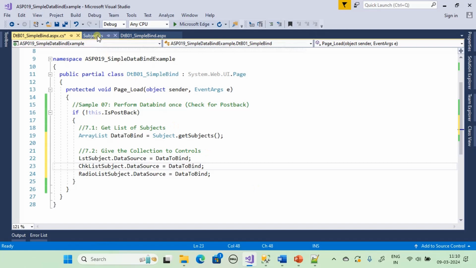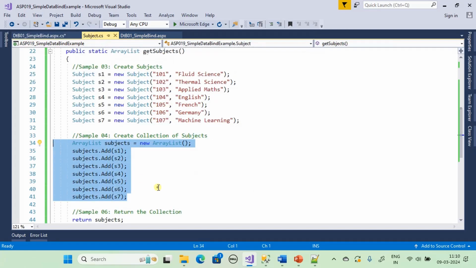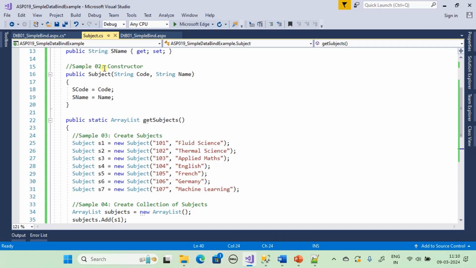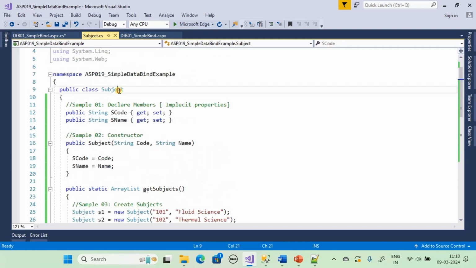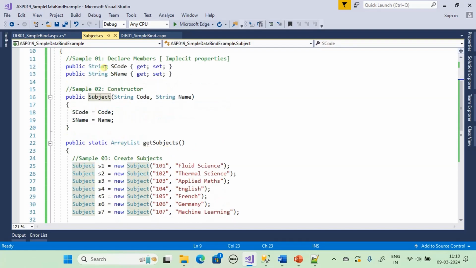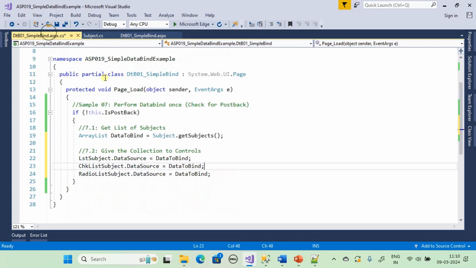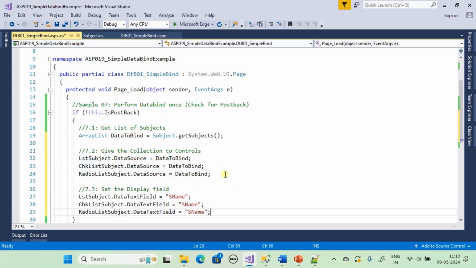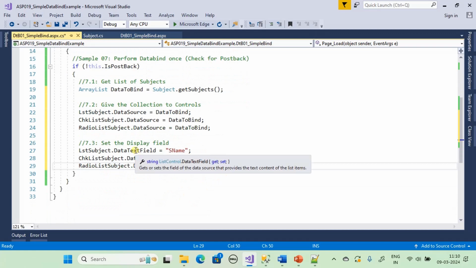So if you look at the subject array, this is our subject class that contains two members: subject code and subject name. So we can set which one we want to display in these three controls. For that we make use of the data text field property. You can read the description here.